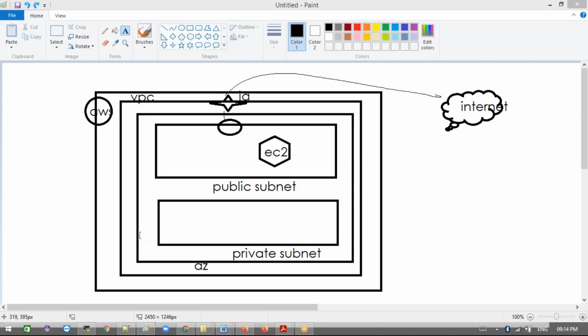Hey guys, good evening. Last class we discussed VPC, subnets, route tables, and internet gateways. We created an instance and were able to access it through the route table and internet gateway. That's the public subnet. We are done.